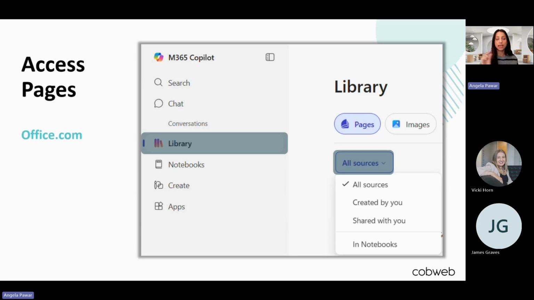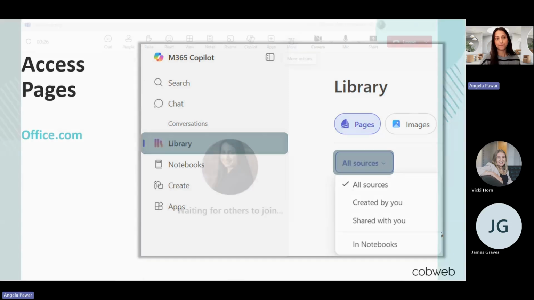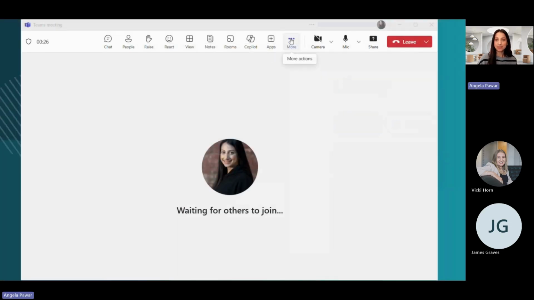You don't even have to, I clicked on page link. There is Loop component as well, which means you could even just share an area of a page rather than the entire page with a colleague. So you have two options of that. Let's talk about Teams meetings.